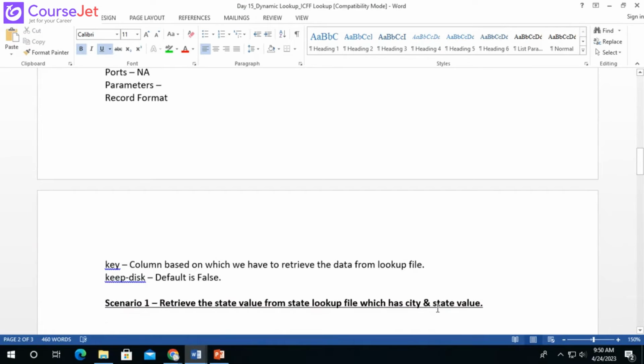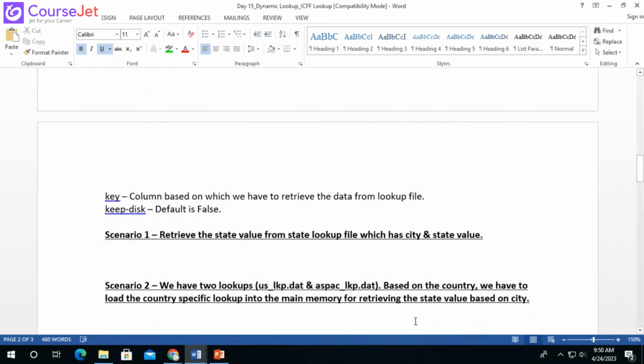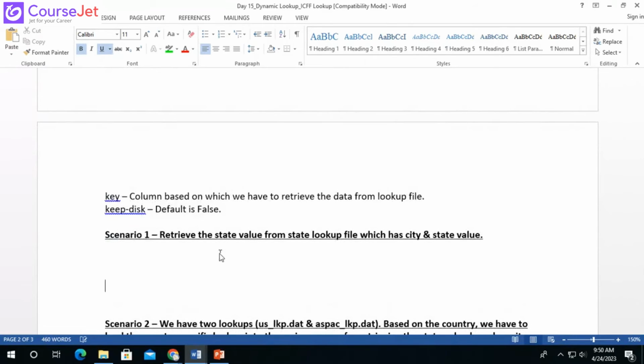So now, let's say I have to retrieve the state value from the state lookup file, which has city and state columns. So I have to do a dynamic lookup. If I want to do a dynamic lookup, how do I do that? Design a job. Tell me all the components that you would use within your Ab Initio graph. Then we can see the transformation logic that we have to write for retrieving the value from the lookup file.